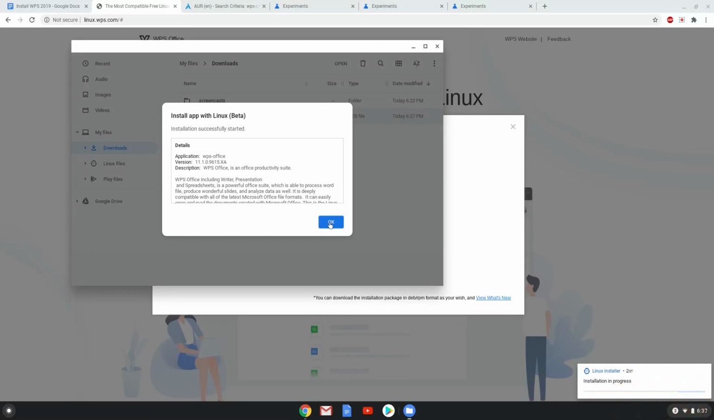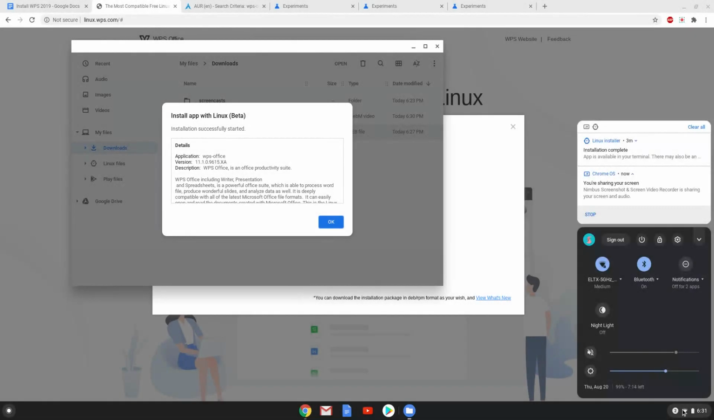Unfortunately, our screen recorder crashed during this part of the process, so we will see you in a couple of seconds. As you can see, WPS is now installed. Let us launch it.